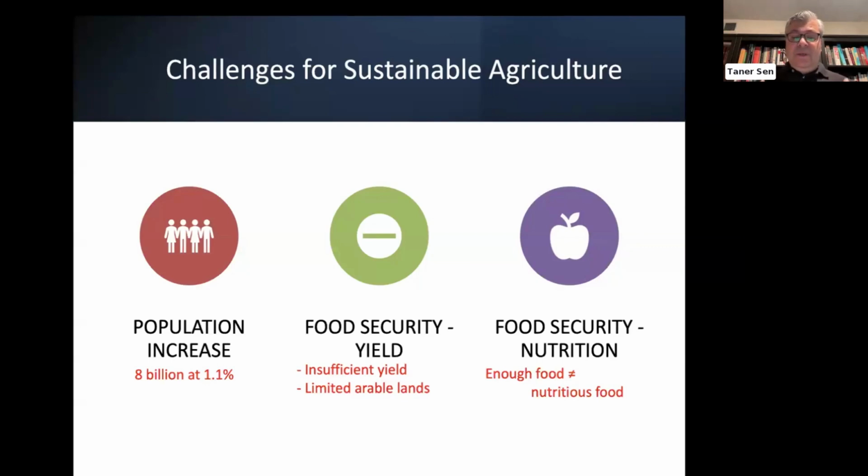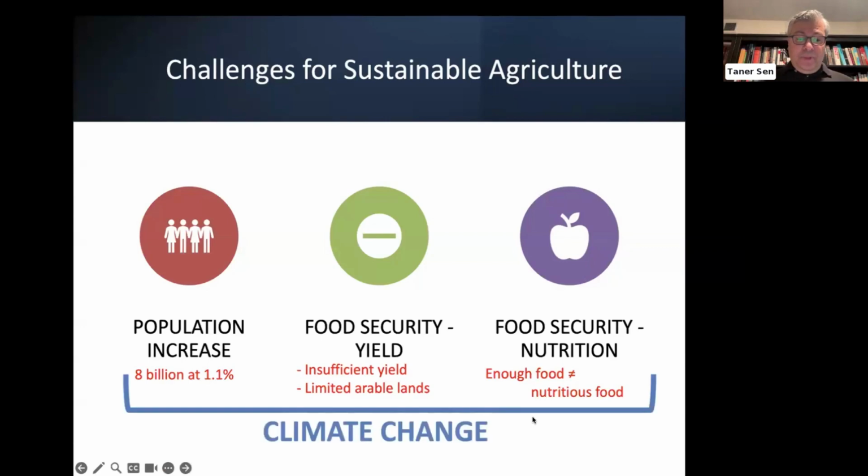So we need to also breed according to targets that can have nutritious food. This in itself is a bunch of challenges that are hard to surmount and we need to work towards. But on top of that, we have climate change affecting everything. And it affects different areas differently. Sometimes some areas will have higher yields because of climate change, and other areas will have lower yields because of the change. So we need to think about these challenges within the context of climate change.